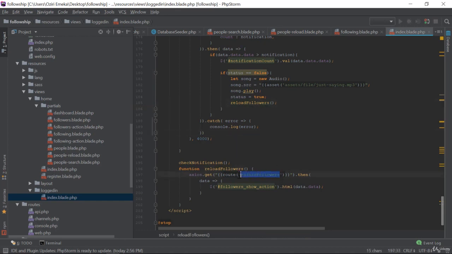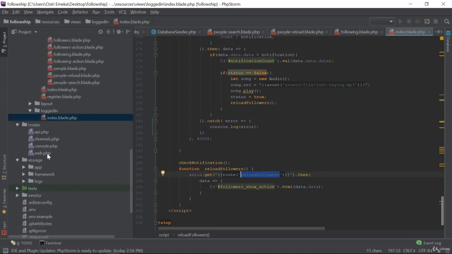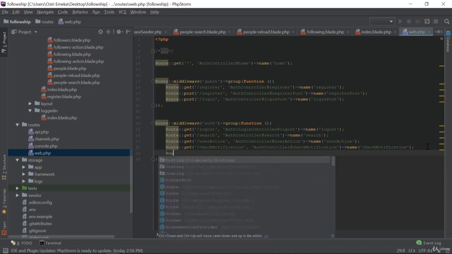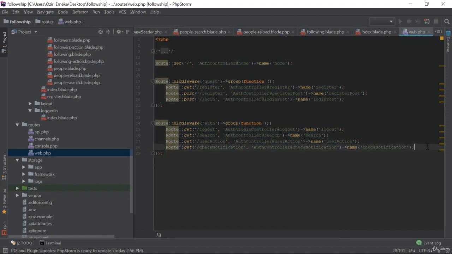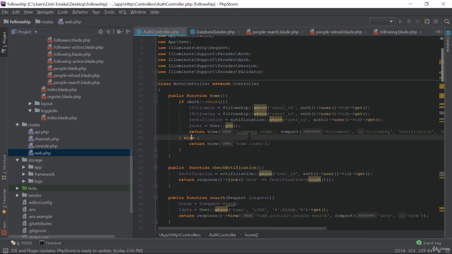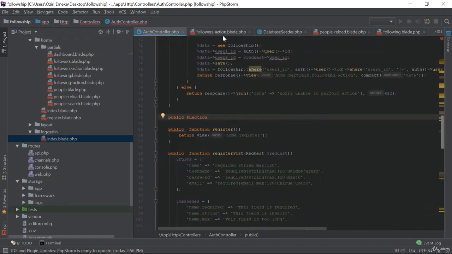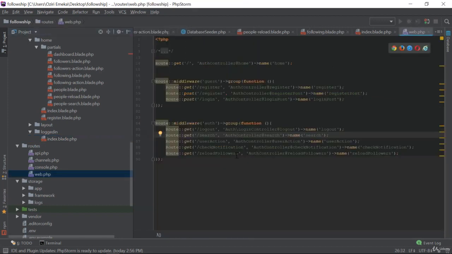Okay, so we need to go create this route real quick. So I'm gonna go to web.php right here. Okay, I'm just gonna duplicate this line right here. Okay, and also this guy and this guy. Great. So we're gonna go back to the auth controller. So I'm gonna say public function. Okay, and we have that right here in reload followers. I just want to make sure.